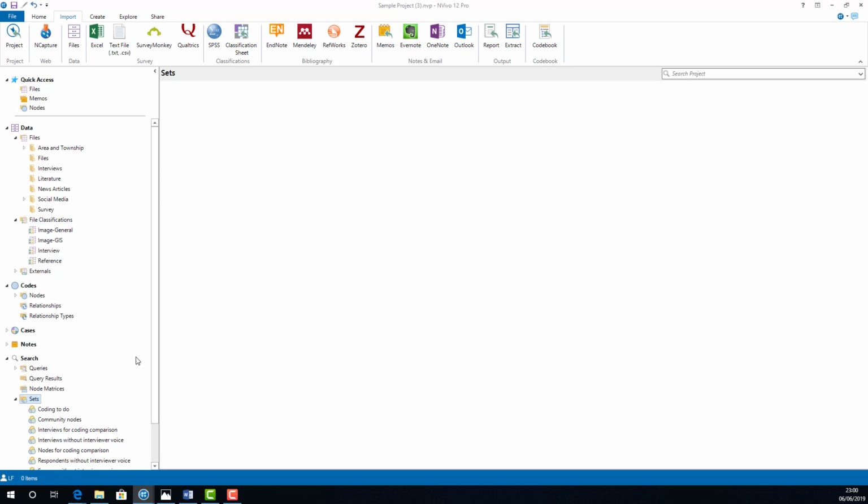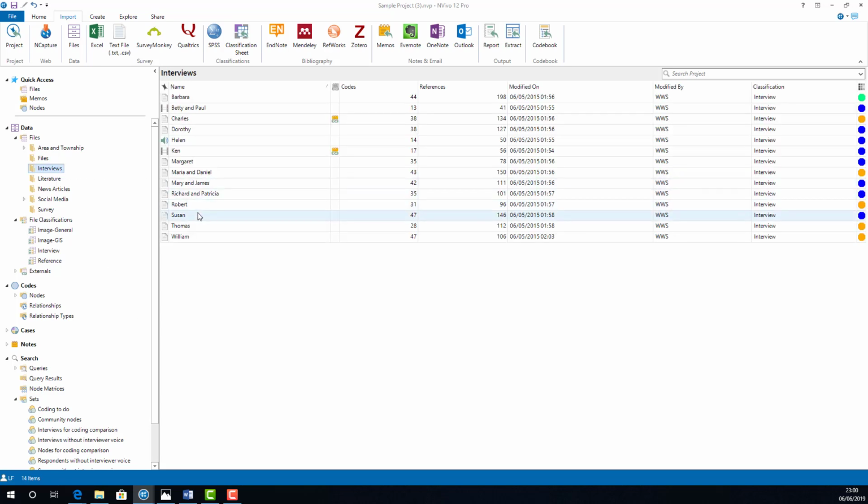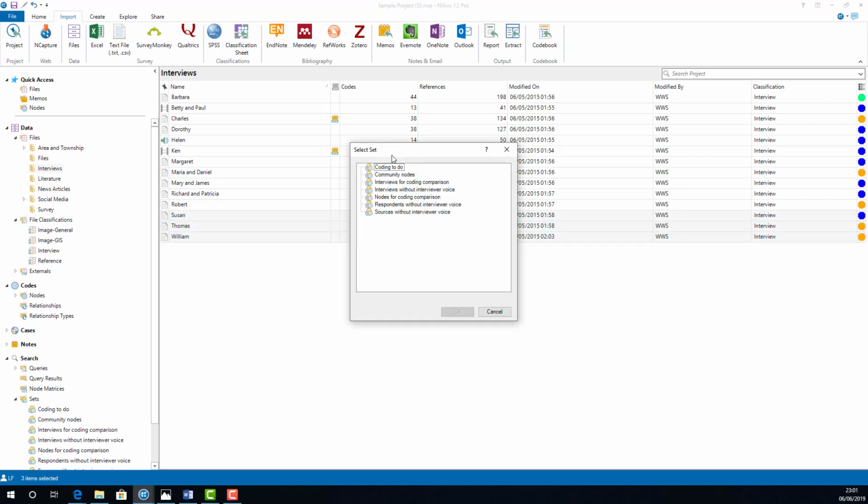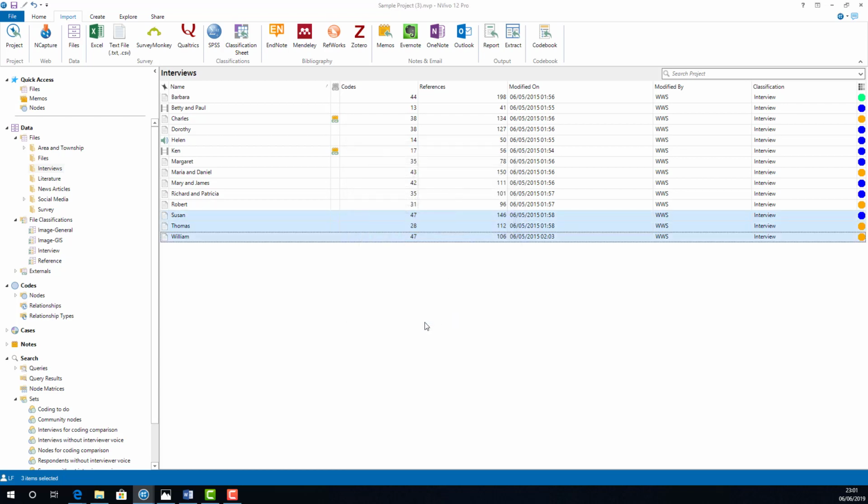With my new set in place, I could go into my interviews folder and for a second pretend these have yet to be coded. I can right click and choose Add to Set and put them in Coding To Do. I've not added this data as an attribute because it will change. When I'm happy with my coding, I will remove them from this set and it will enable me to keep track of what I'm doing.